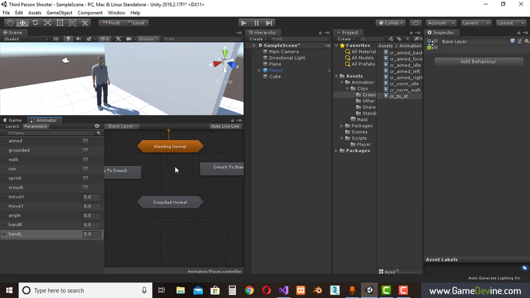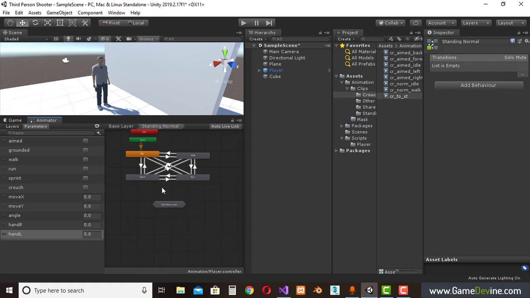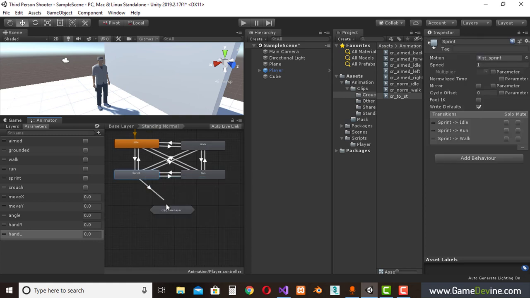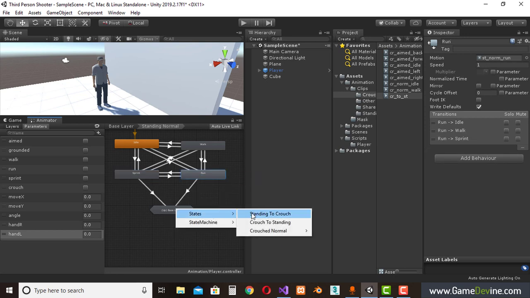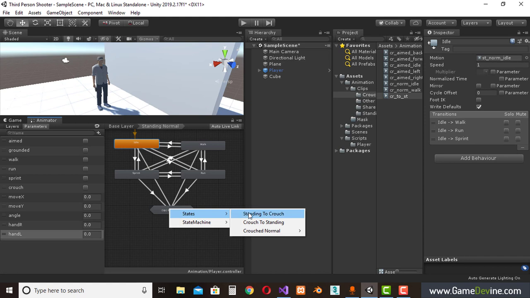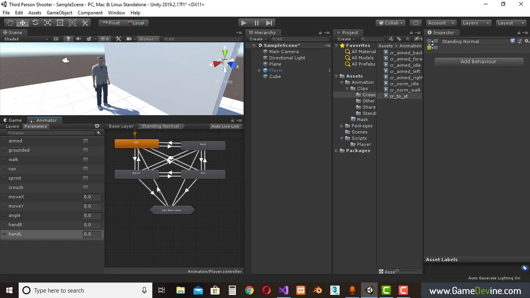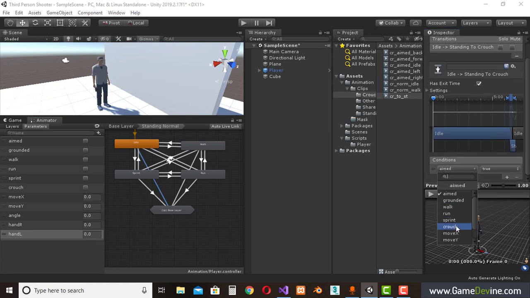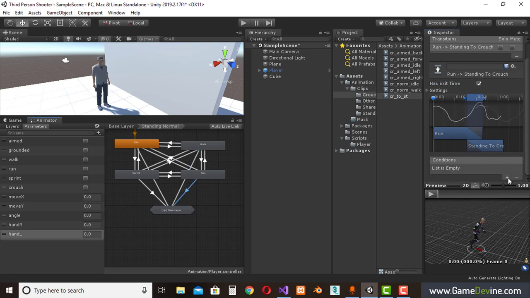Now let's do the transition between these fellas. So when you're running, sprinting, standing to crouch, when you're running, standing to crouch, walking, standing to crouch, and also for the idle, you do this. And here, the condition for this is when the crouch gets true. When the crouch gets true, the same here, the same here. Here we go.